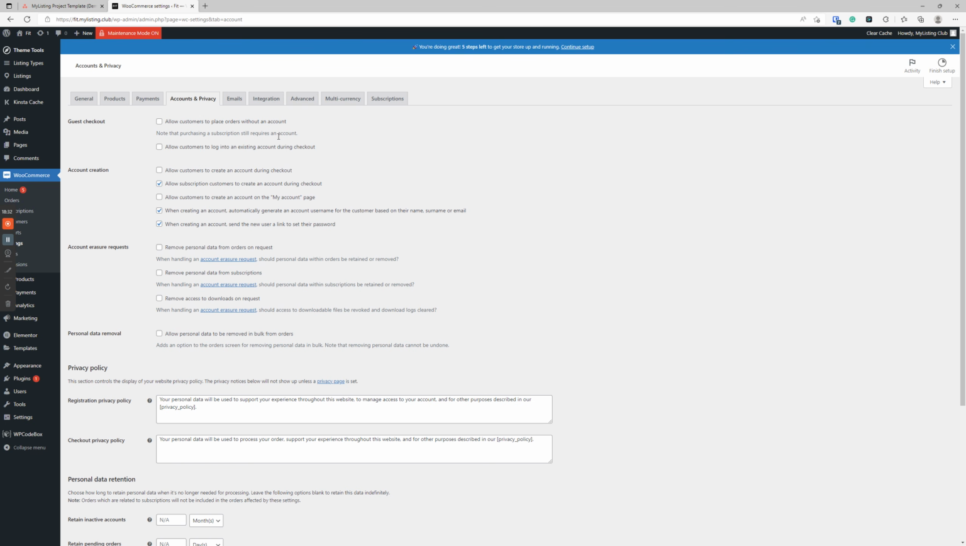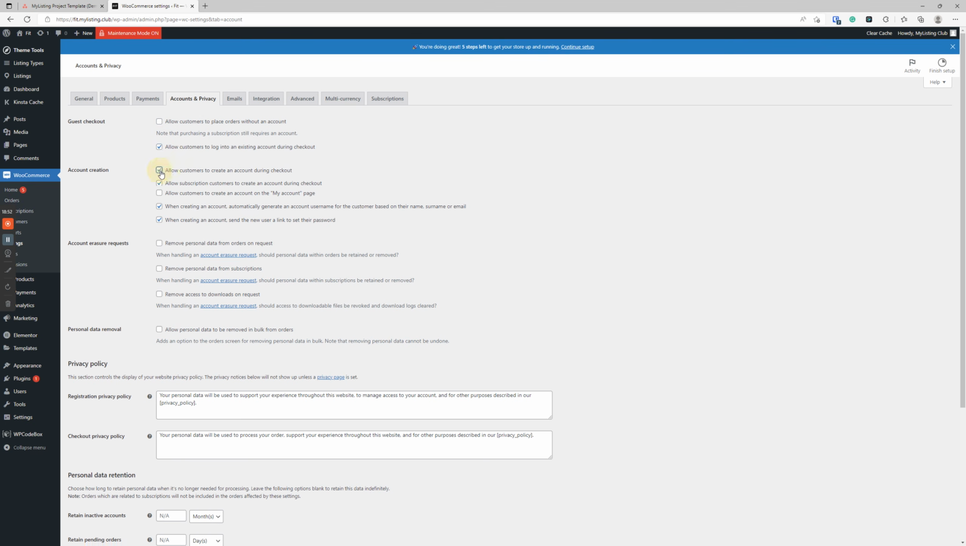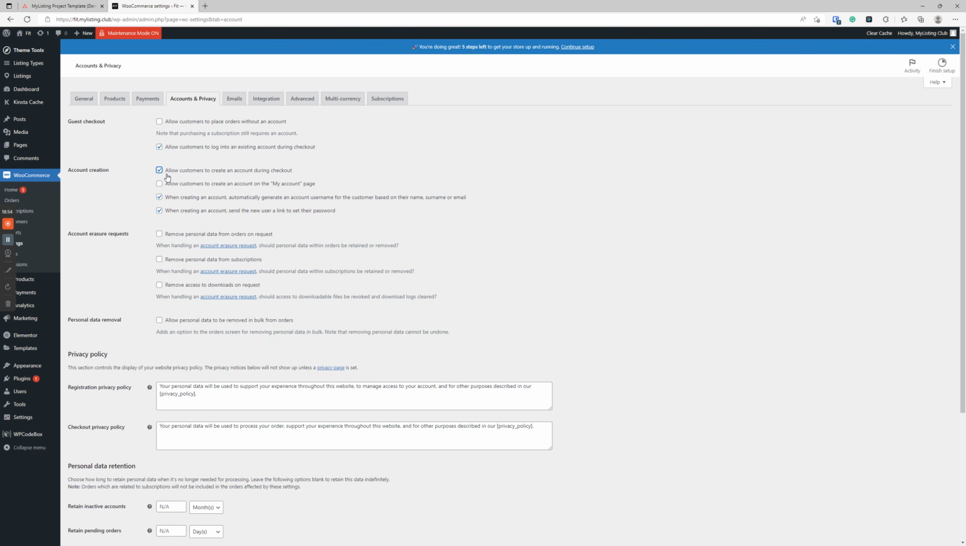So that recommendation alone tells me the importance of not allowing guest checkout, so placing an order without an account. So I would turn that off. I would allow people to log into an account during their checkout. Next up is account creation. Yes, same thing. Allow customers to create an account during checkout. Same thing. Allow customers to create an account on the My Account page.